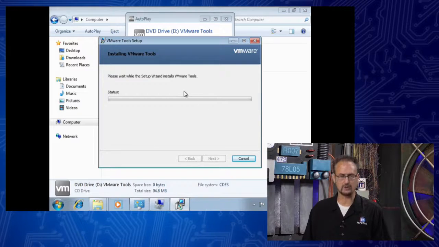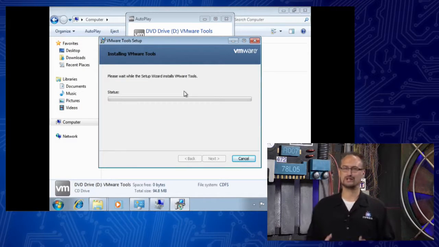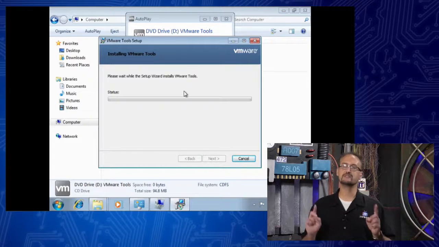Hopefully it won't take too long here, but keep in mind that with third party, they're not going to expect you to know all the different third parties, but they're going to want you to know the basic process that we showed you here with Device Manager. That's the first place I go.